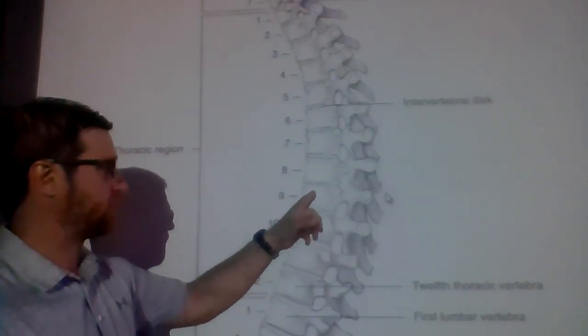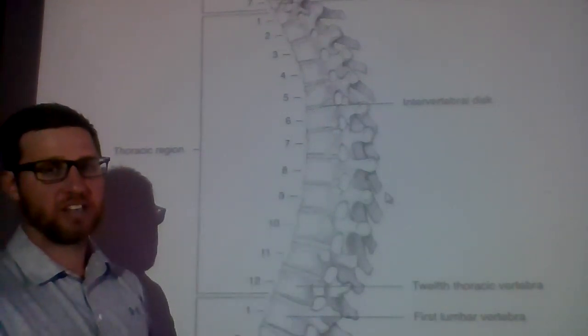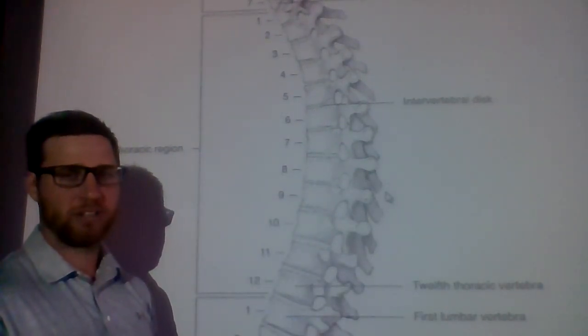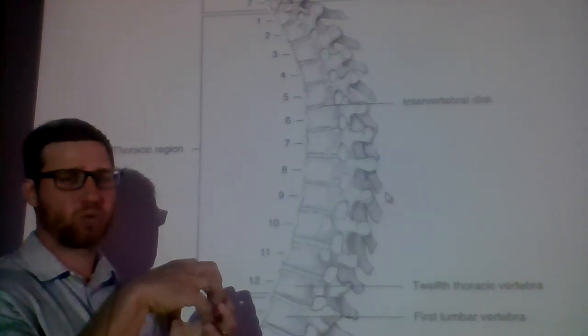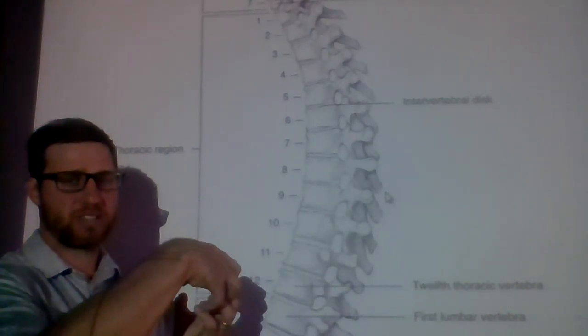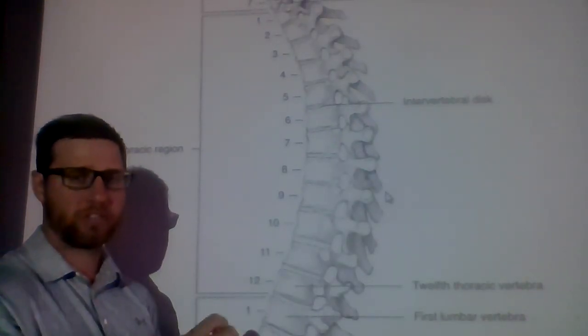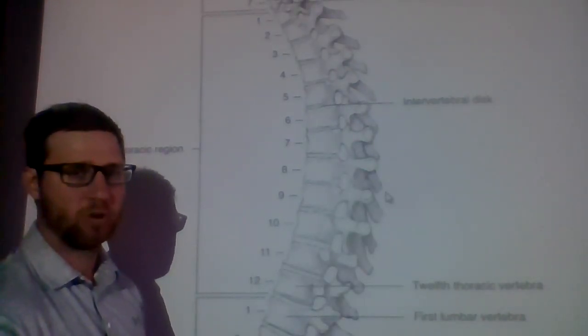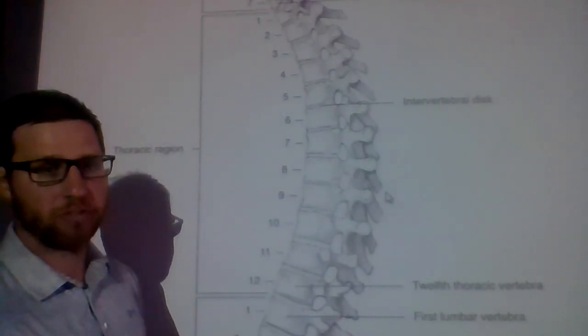So between each of the individual vertebrae, you have this intervertebral disc that gives it that really great ability to flex. One individual vertebra is not going to allow much movement, but when you combine all of the different vertebrae, you can see how much movement you can have. Anyways, T1 to T12.